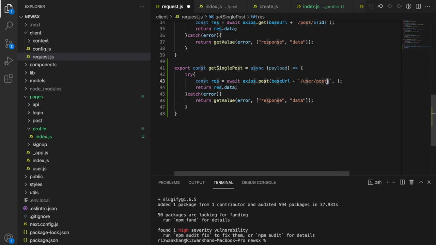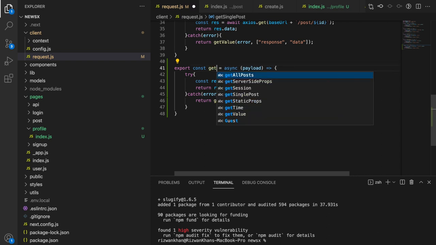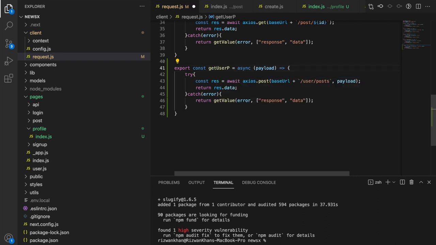Let's add an S over here. So user slash post, and I will pass the payload over here, right? So this is our payload, and this is a post request. Whatever we get, we'll simply return that. Save it, and let's name this thing getUserPost. Let's copy this. Save. Get user post.